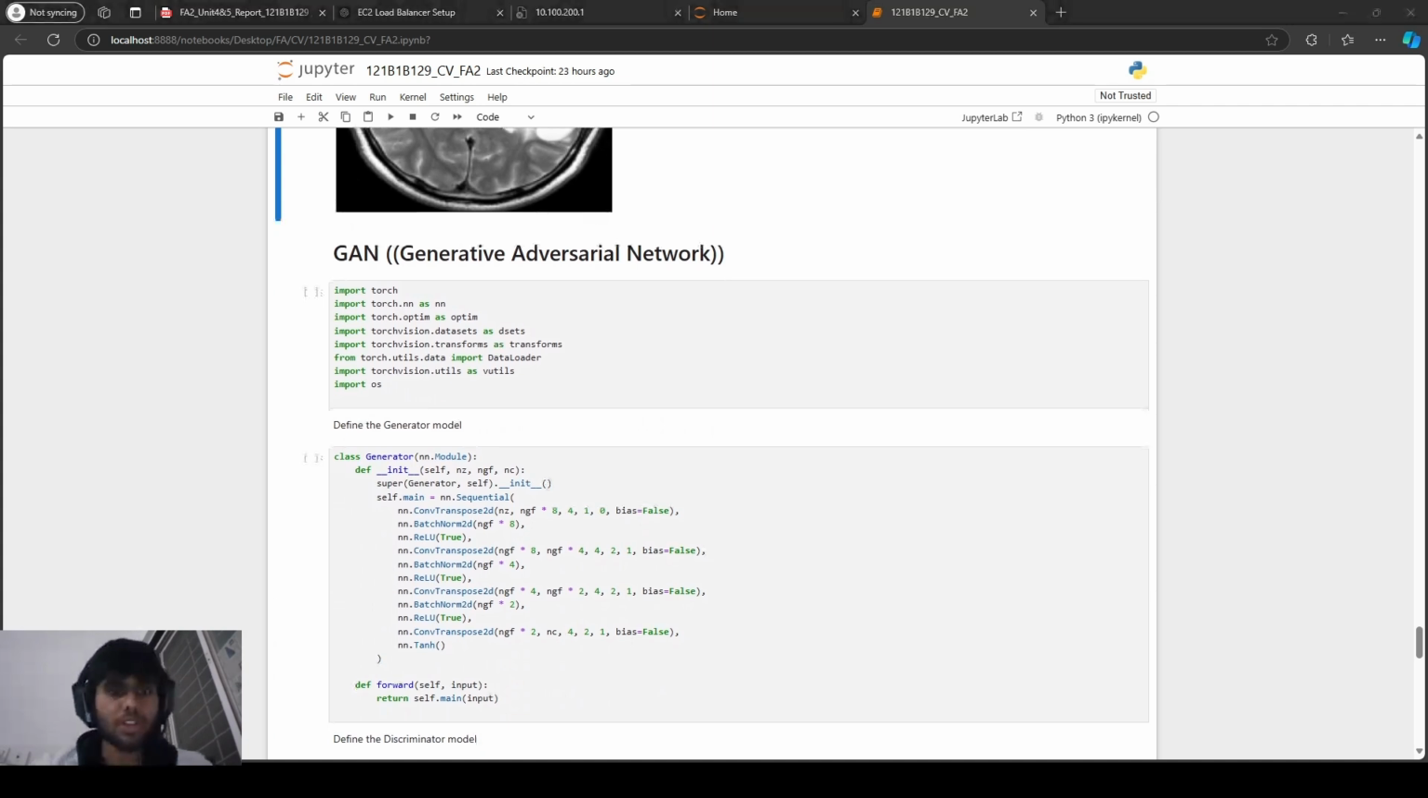Then the third model I've used is GAN. GAN is a generative adversarial network. GANs are a class of neural networks that involve two networks competing against each other. The two networks are the generator and the discriminator. The generator tries to create fake data that looks real, but the discriminator on the other hand tries to distinguish between the real and the fake data.